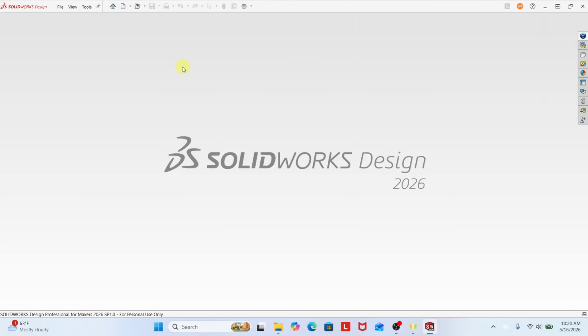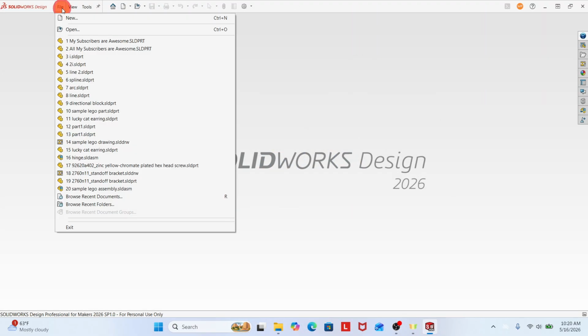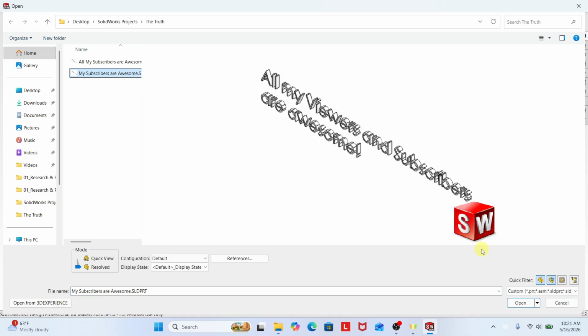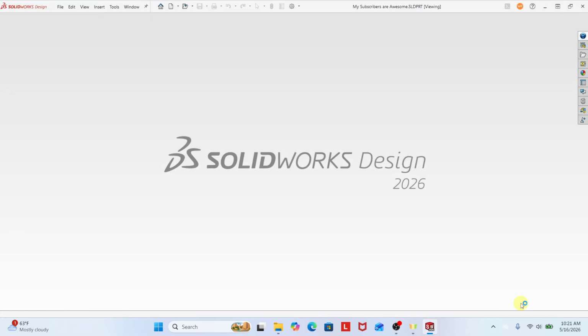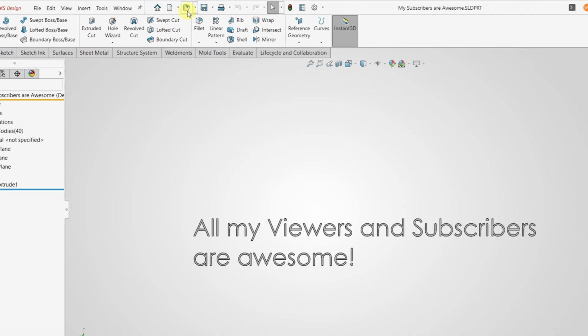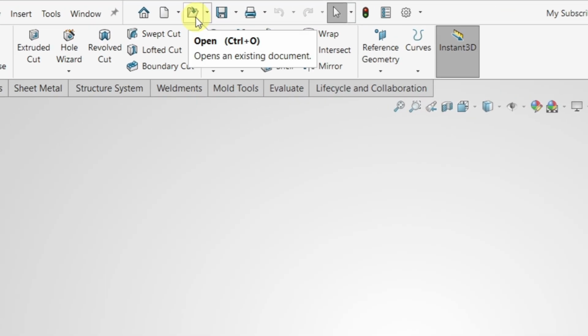Another way in which you can open files is by going up here to the File tab and selecting Open, or you can also use the Ctrl-O shortcut. Whichever one of those two will bring you up with this window here where you can find the files that you want to open, and you can simply either double click on them or click on them once and then hit this Open button. Another way to open files is by navigating over to the Open icon right up here.